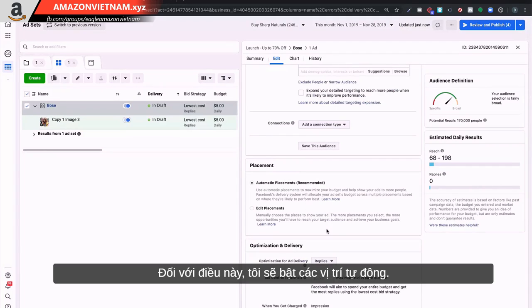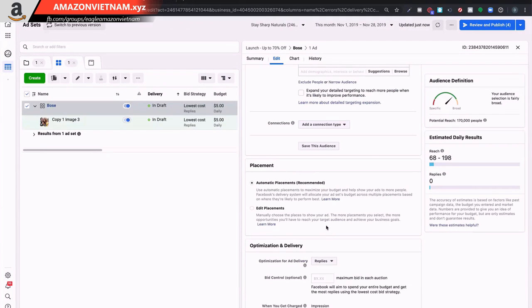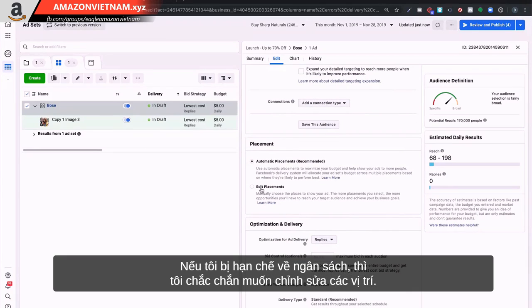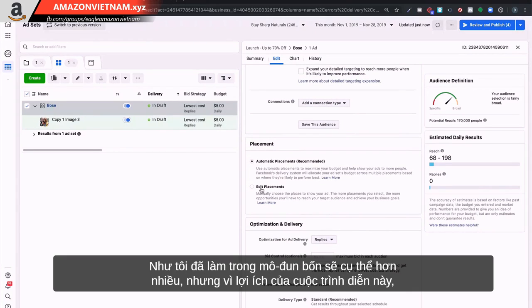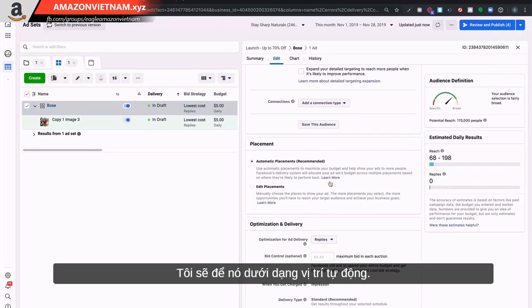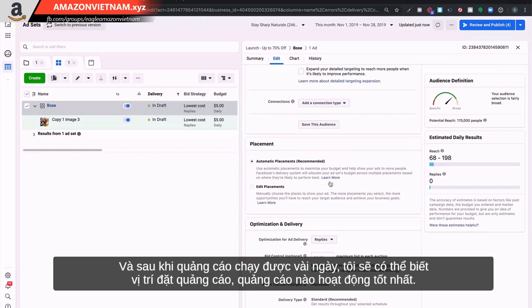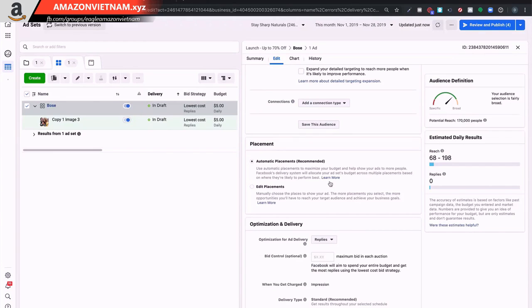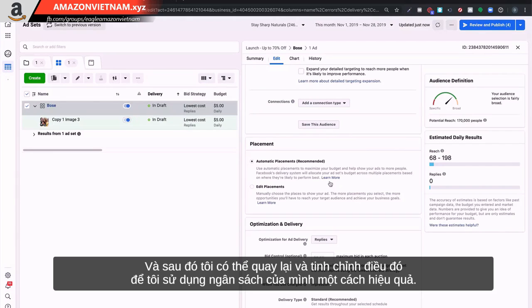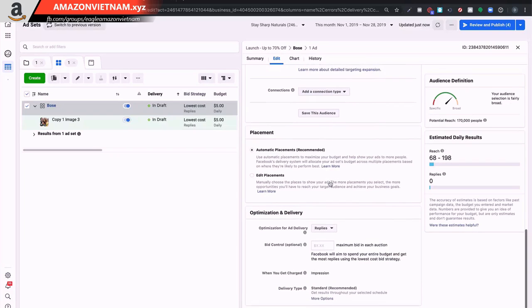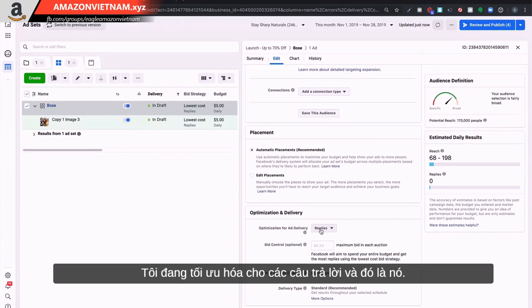For this one, I'm going to leave automatic placements enabled. If I'm restricted on budget, then I would definitely want to edit the placements as I did in Module 4 and be much more specific. But for the sake of this demonstration, I'm going to leave it as automatic placements. And then after the ad has been running a few days, I'll be able to see where that ad is placed, which one's performing the best, and then I can come back in and fine tune that so that I'm spending my budget efficiently. I'm optimizing for replies, and that's it.